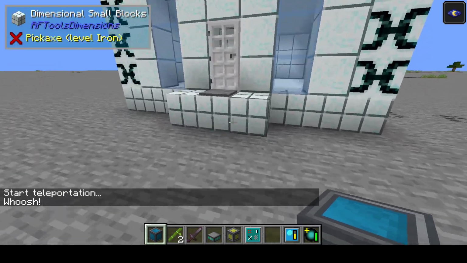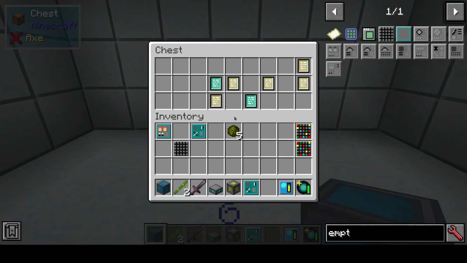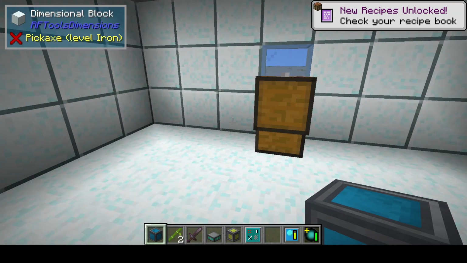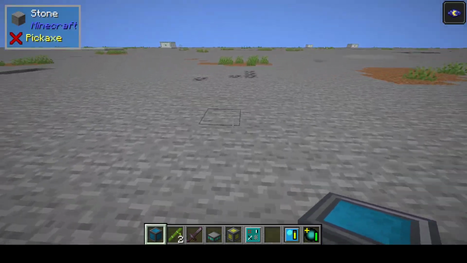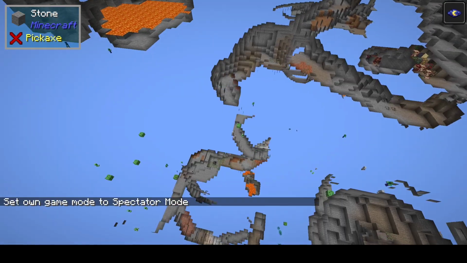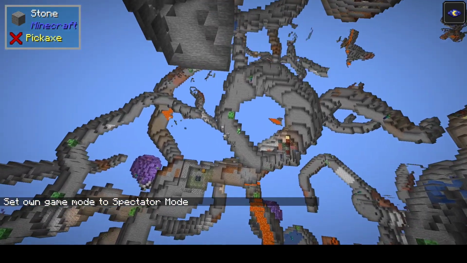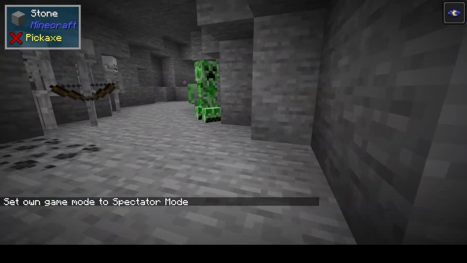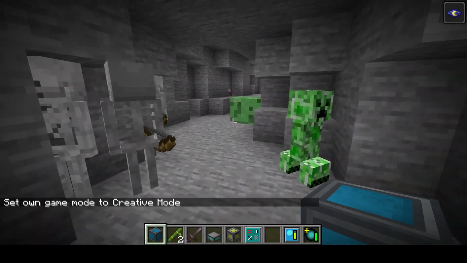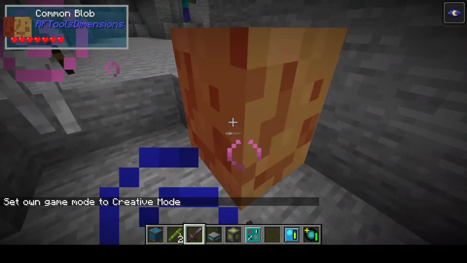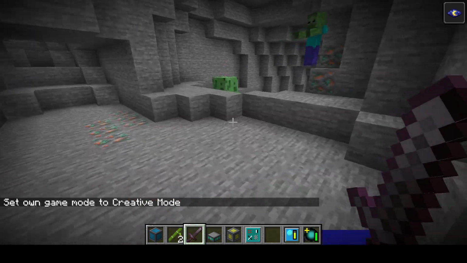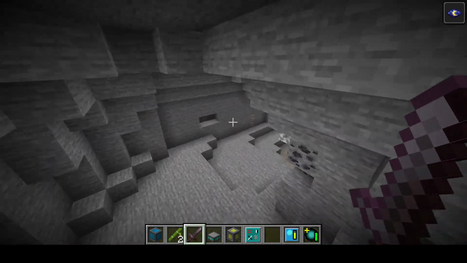Say you are in survival and want to create your own dimensions. Okay, this is a good example. We found uncommon lost knowledge and common lost knowledge. And of course, let's go down again. Yeah, there. Oh, there's another of these orbs. So you also would like to kill these, and preferably, yeah, that's a common too.